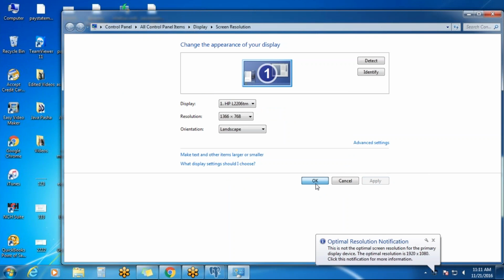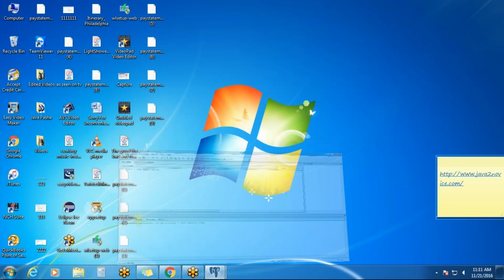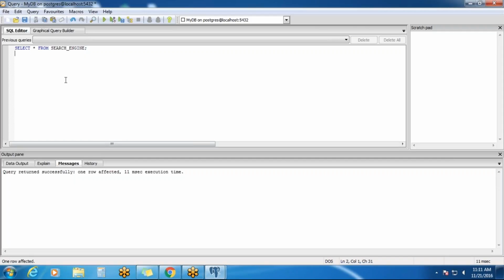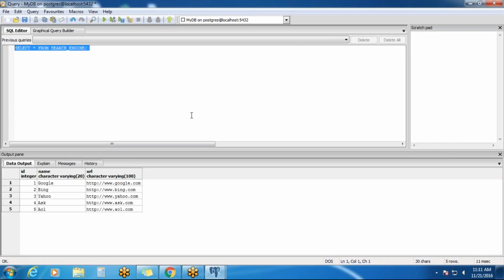Perfect. Yeah, select star from search engine, run that. You can press F5 also. F5 will also do the same thing. Yes. So 5 records got inserted into your search engine table with all those 3 columns: ID, name and URL. So this particular data of my search engine table, we would like to read it into our Java program. Okay. So let's do that.